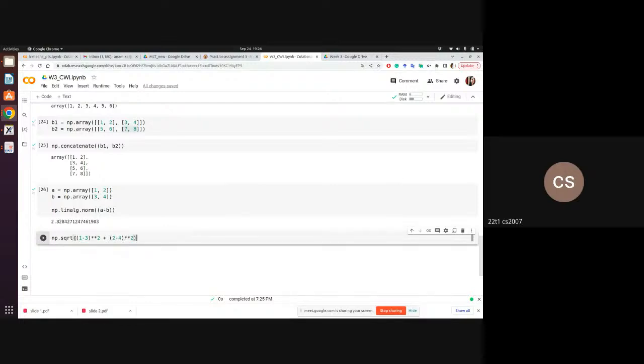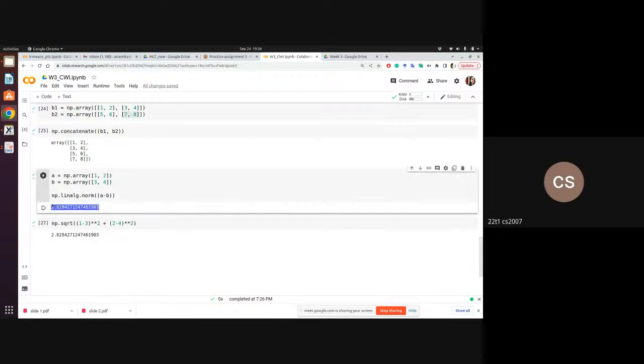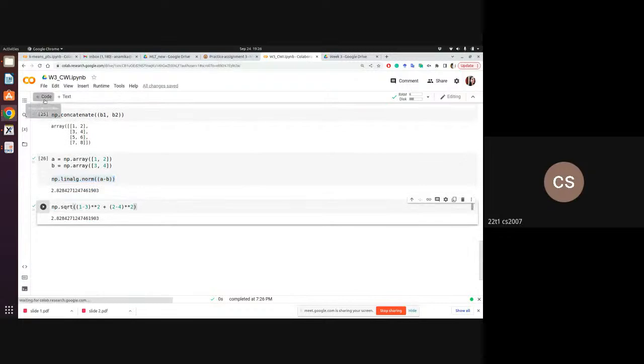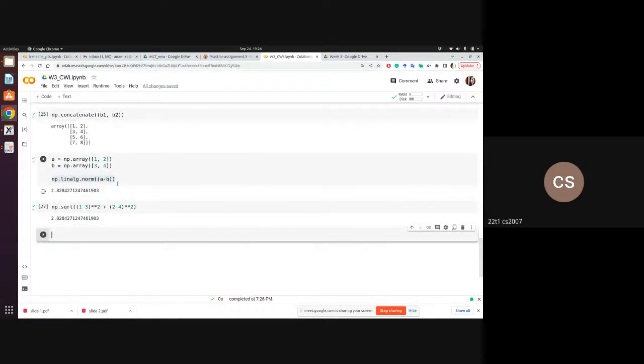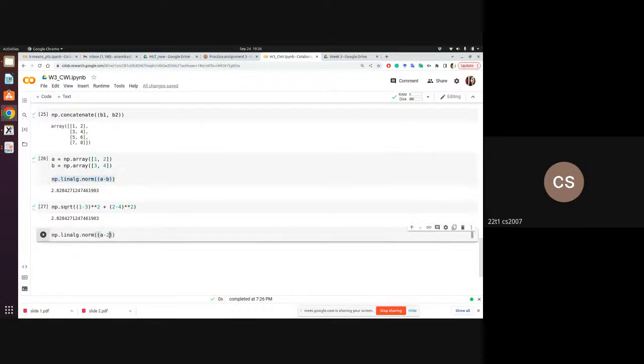This is the same thing, right? So I hope this is clear. Just simply making use of numpy.linalg.norm gives us the distance between any 2 points. You can also probably cross check this. If I pass A minus A, I'm going to get what? 0 is what I'm going to get.